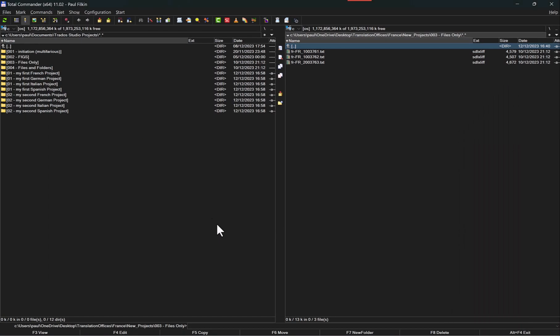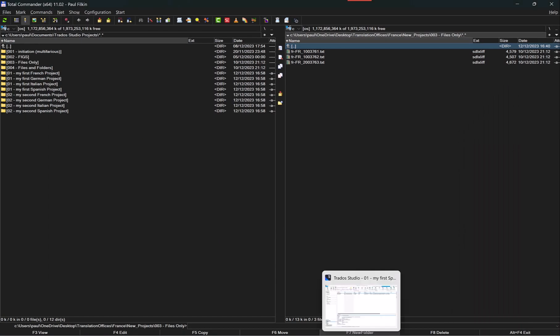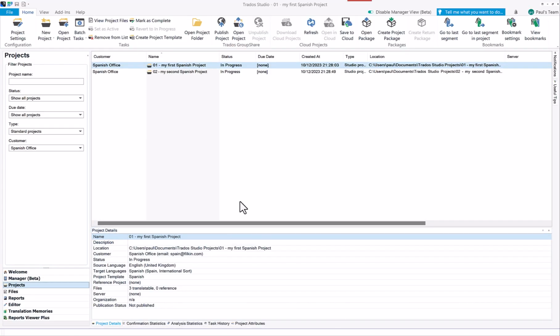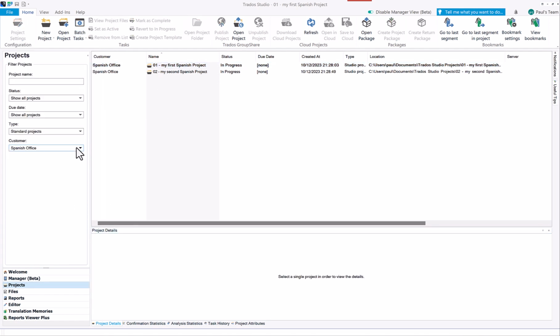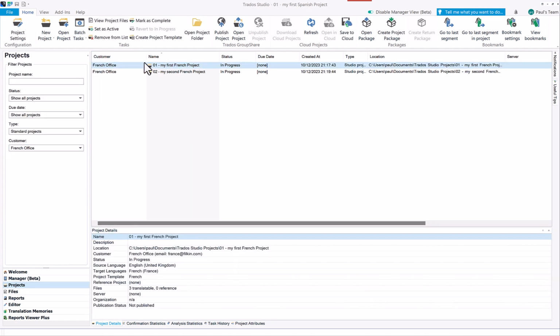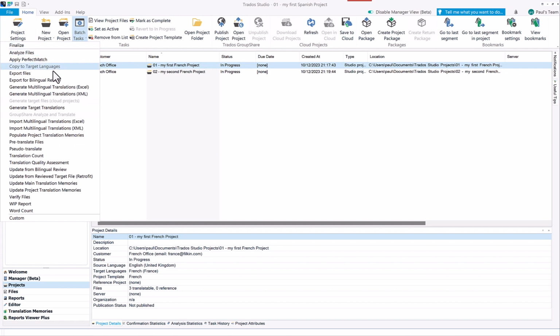Sorry, my mouse is not playing the game. Whoops, they're playing the game very nicely with me. And I'm going to go to Batch tab. Oh, that's the Spanish, sorry. French Office. And I'm going to run my batch tasks and export the files.